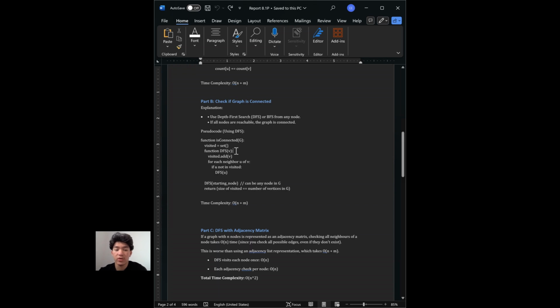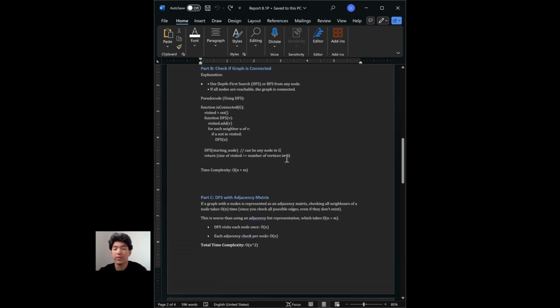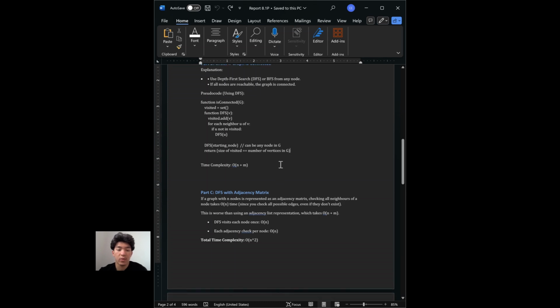So our DFS function adds a node to the visited set, and then we recursively explore each node that has not been visited. Now we call DFS starting from any node. If the graph is connected, this will eventually reach every node, and once done, if the number of visited nodes equals the total number of nodes, that means we have reached every node and the graph is connected.